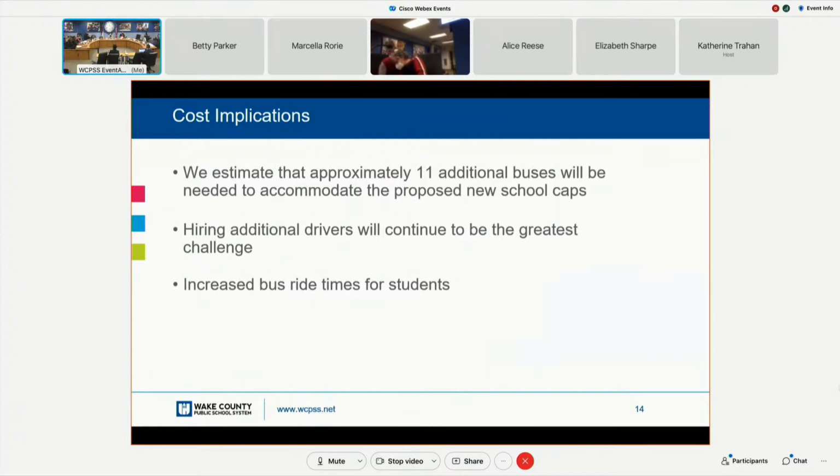We estimate that approximately 11 additional buses will be needed to accommodate the new proposed school caps. Parkside to Adams Elementary would be 3 buses. Holly Ridge Elementary to Middle Creek would be 3 buses. Apex to Balcom at Woods Creek and Pitty Road would be 3 buses. And River Bend Elementary to Fox would be 2 buses. Buses are approximately $40,000 in cost to our transportation department. Ride times for students will be increased.